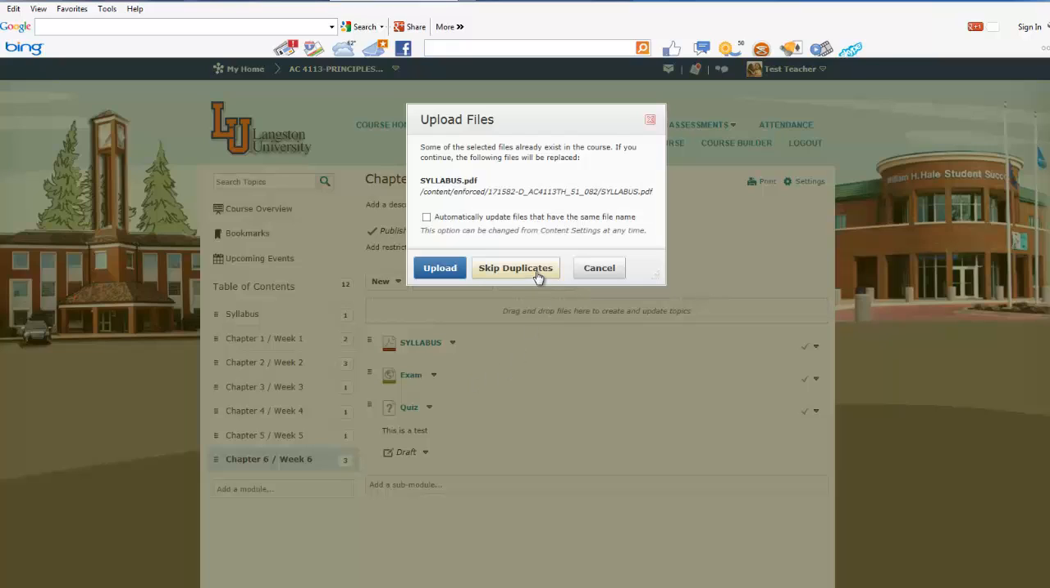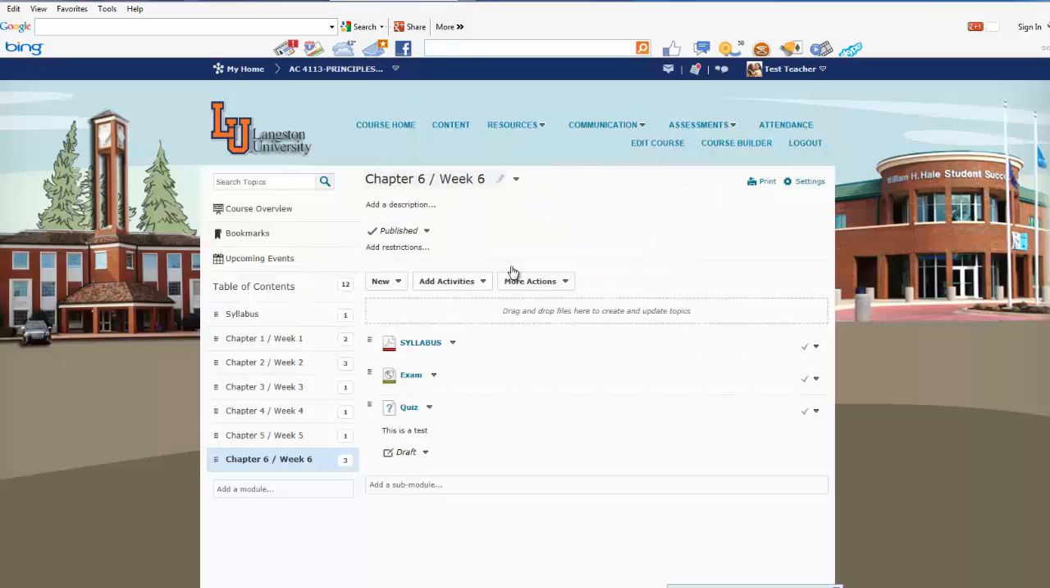Okay, it's coming up as a duplicate because the syllabus is already there. For training purposes, I'm going to click skip duplicates. You would click upload. This is how you add materials to your content in D2L.